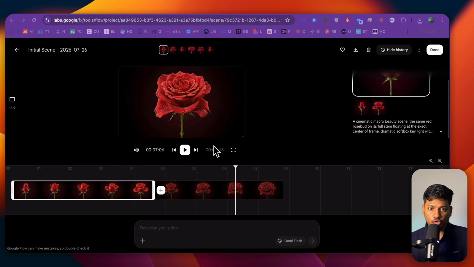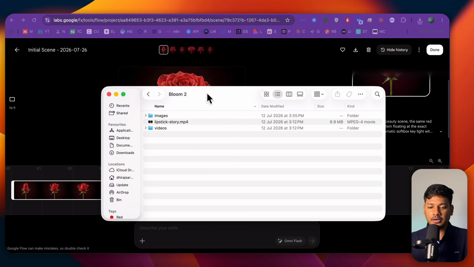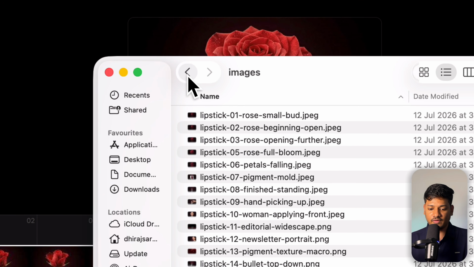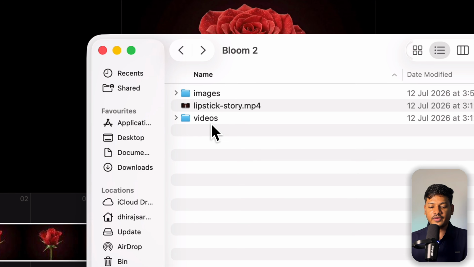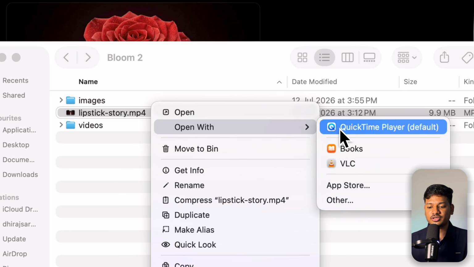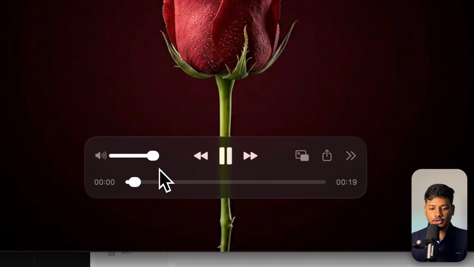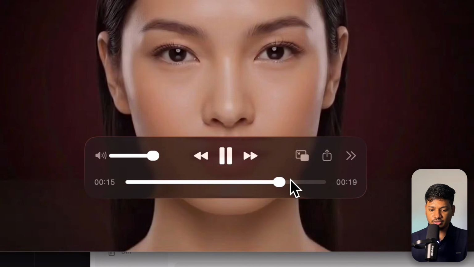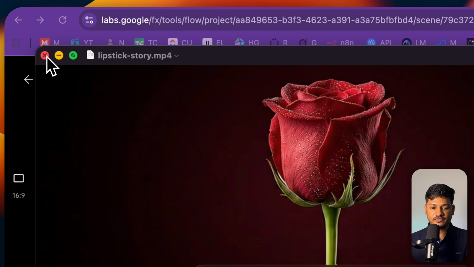So once you have downloaded all the videos and images, you will have to bring them into a specific folder. So I've already created a folder by this name Bloom2, and here I have put all the images that I have generated, and similarly all the videos I have put here. So I've already generated the hero section, and let me show you how it looks like. So this is the actual video for the hero section. So this is how it looks like. So now I'll be using this video for the hero section.